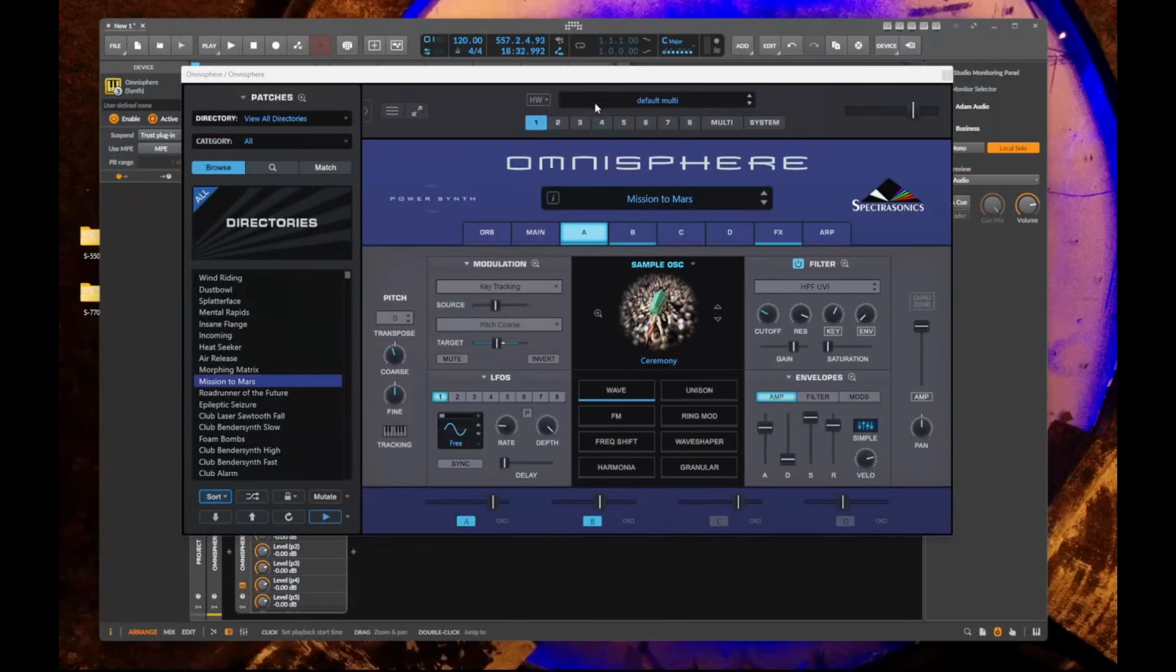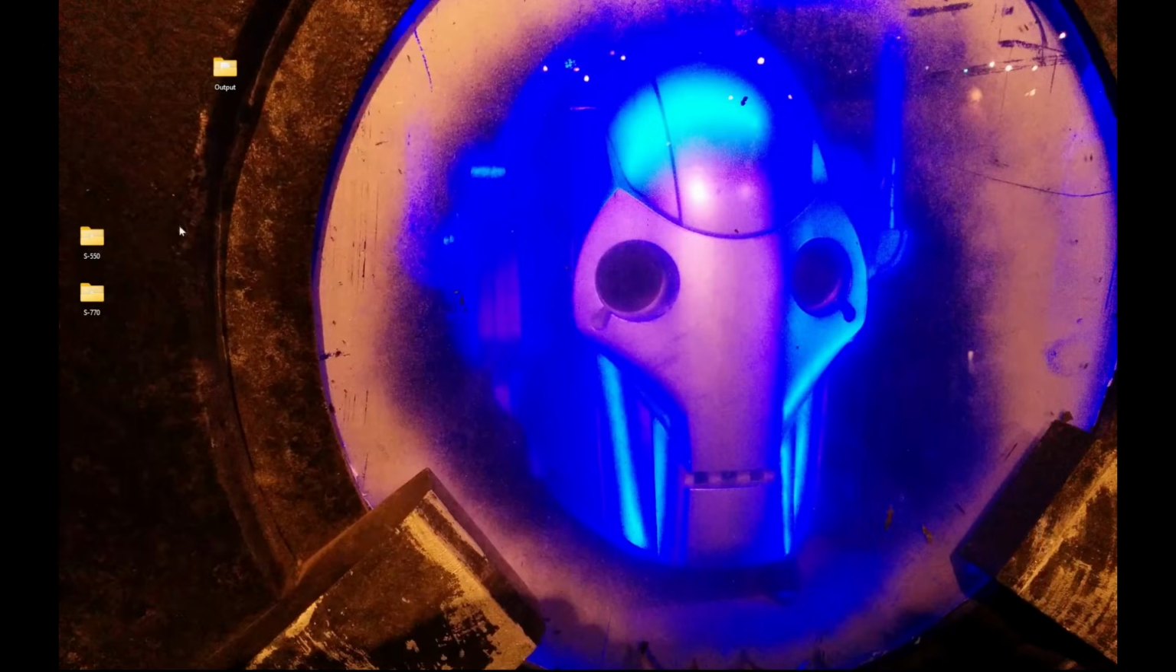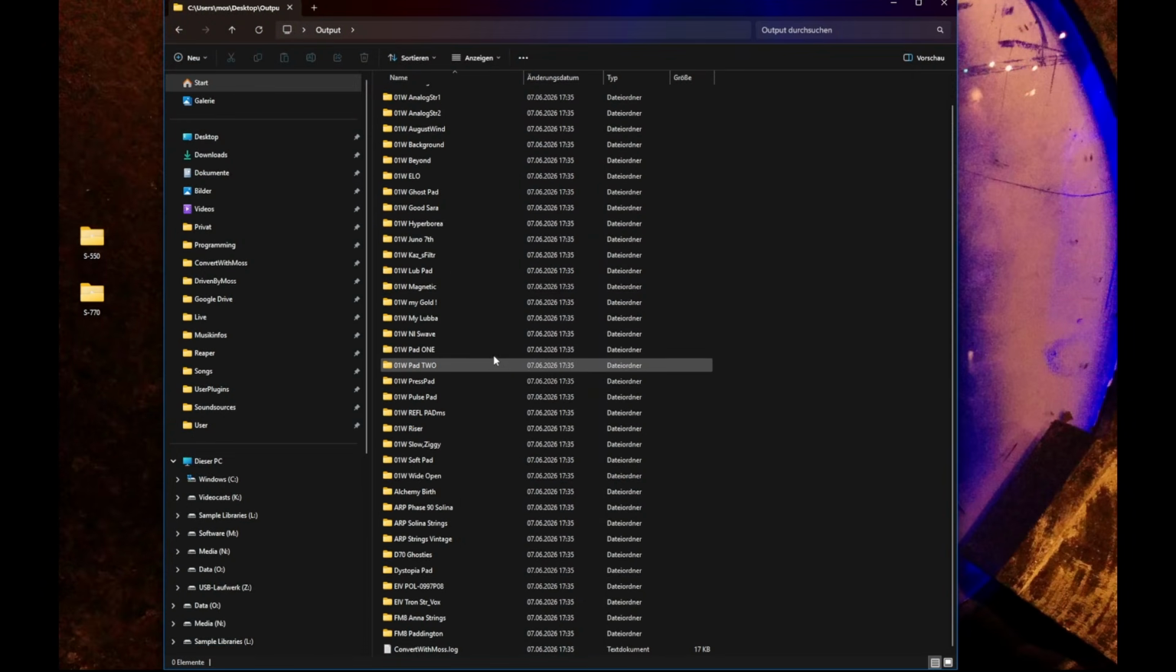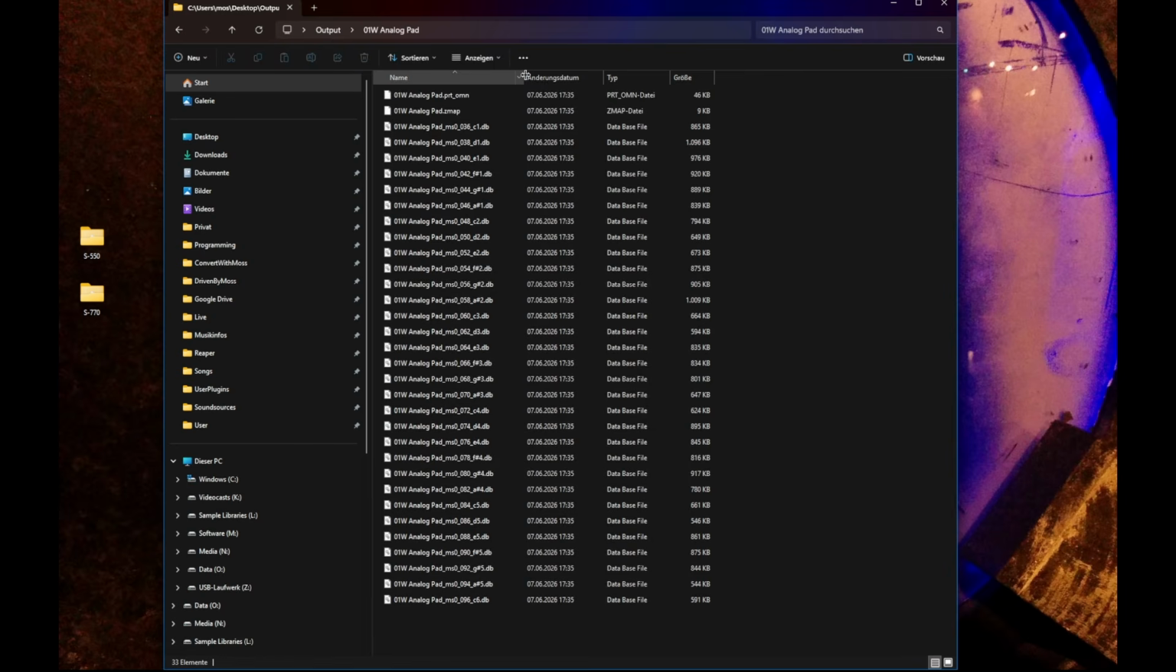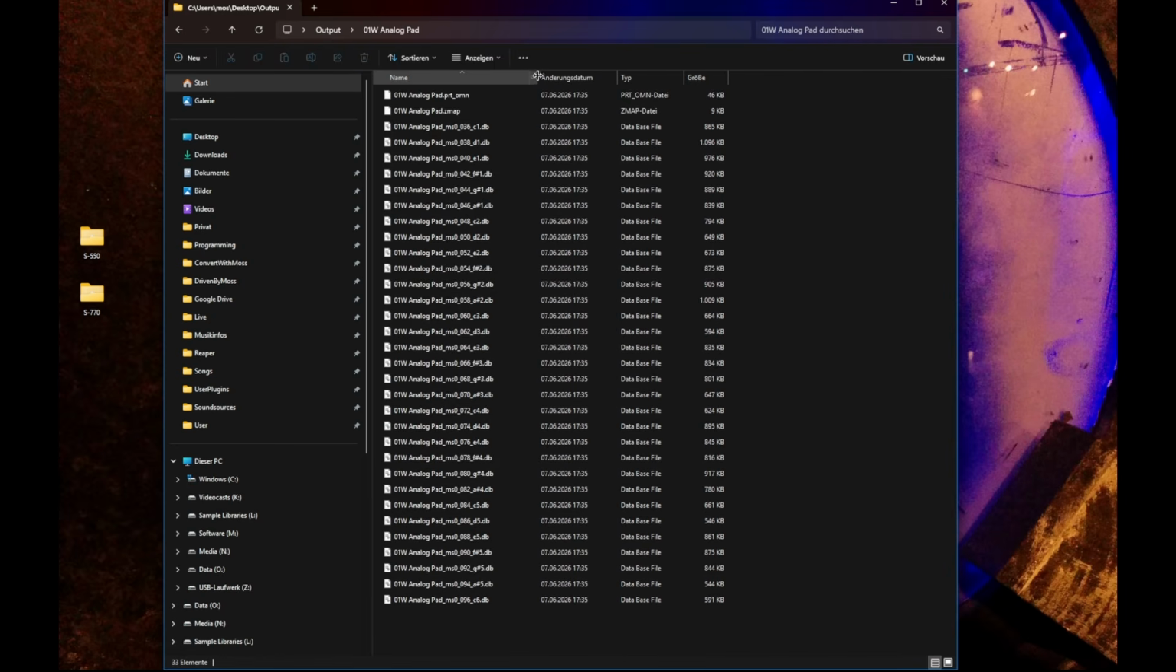Okay, so here we go, and let's check again the output folder. So these created lots of folders, one for each multi-sample, and this created now such dB files, so one dB file for each of the samples, and there's also a setmap file and a preset Omni file. So the dB files contain the samples, the setmap describes the basic layout, and the preset file has additional preset data like envelopes, filter settings, and these things.